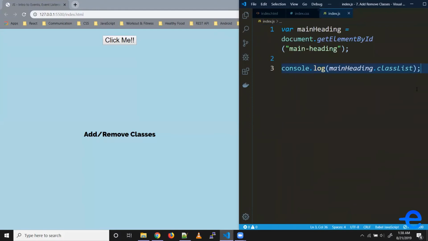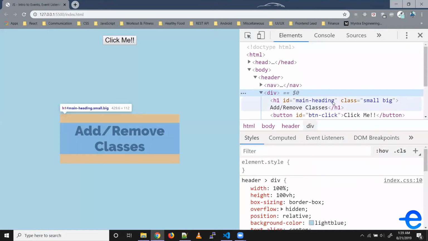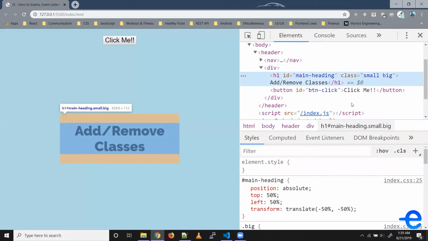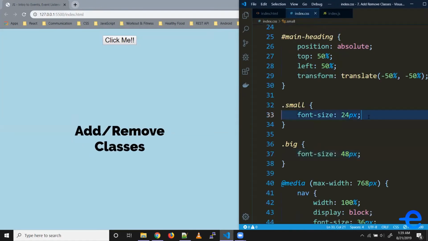All right, so now we have access to this classList, and it gives us access to a method called add. We can use this method to add another class. So let's say big. Let's save it. And as you can see, this element just got bigger because we've added two classes. So first is small and then it's big. And if you see the sequence over here, first is small and second is big. So this big overrides the small properties.